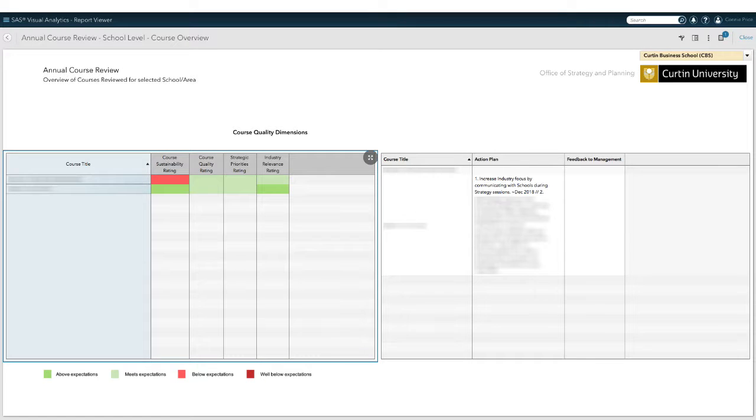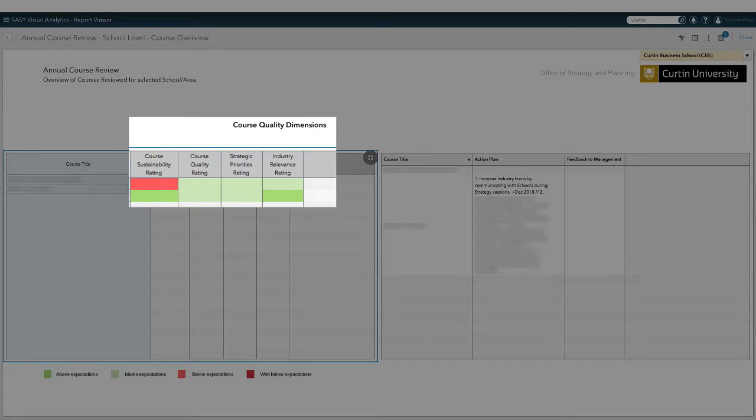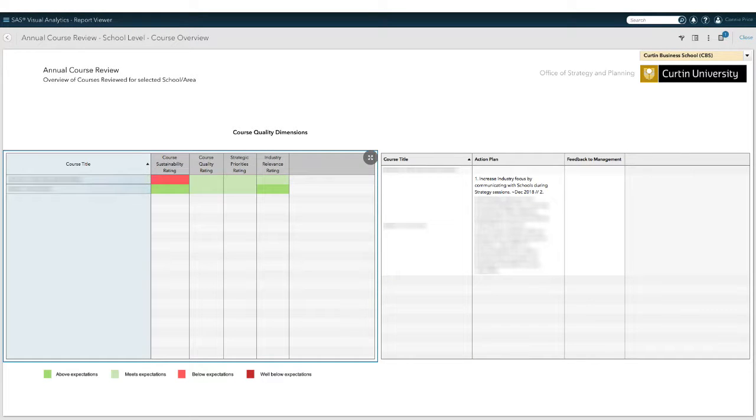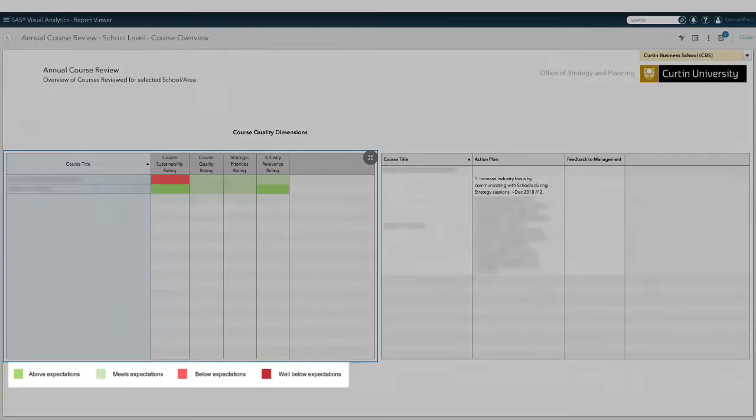The courses that have completed an annual course review for 2016 are listed in the table on the left. The 4 course quality ratings are adjacent to the course names and use a basic green-red traffic light to indicate the rating given by the course coordinator for each domain. Each domain was rated on a 4-point scale from above expectations 1 to well below expectations 4. The descriptive labels for each scale differ slightly, but green indicates that the course is meeting or exceeding expectations, while red indicates that there are minor issues, light red, or major issues, darker red, that need to be addressed and monitored.